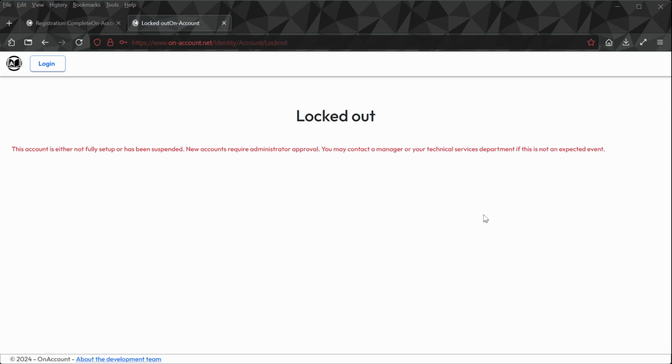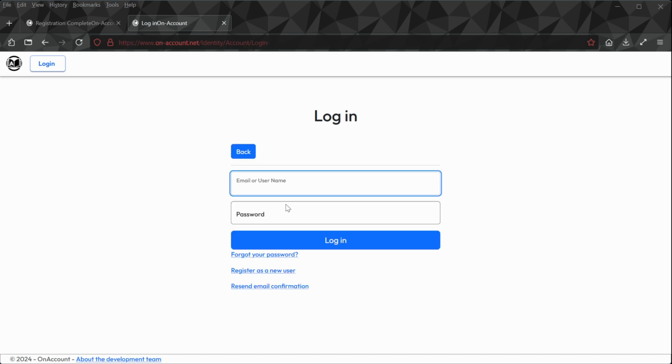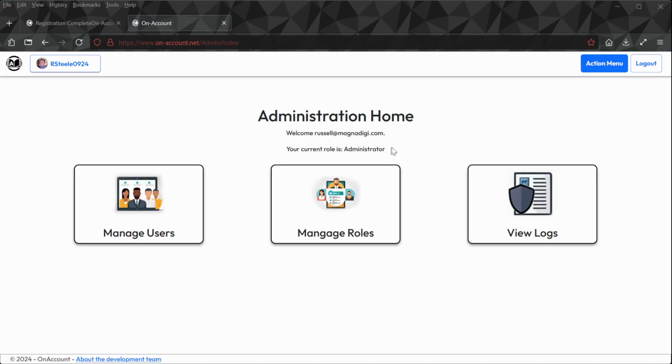Alright, so the message says that we're locked out. Either the account's not fully set up or has been suspended. Next step in the process is that the manager actually has to approve the account, and it lets us know that our current role is an administrator. This is different than the accountant's login page. The administration home has an option for manage users, manage roles, and view logs.